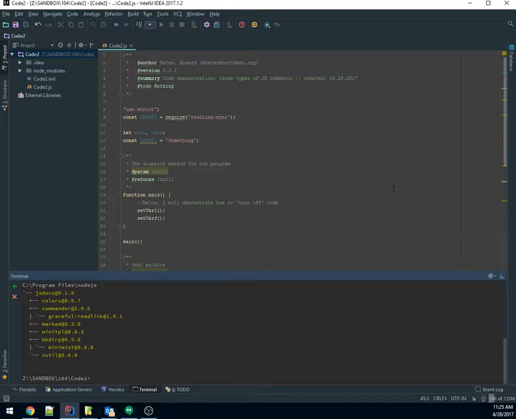So the first type of comment is an inline or single line comment, and that is simply created by doing 2 forward slashes. Some languages use a pound sign. In JavaScript, which is what we're using for this course, we use 2 forward slashes, and it's 1 line. You get 1 line to put your comments on.